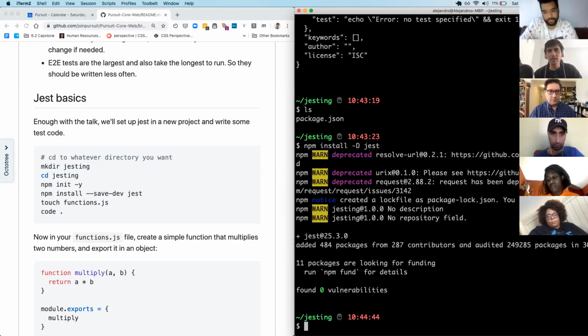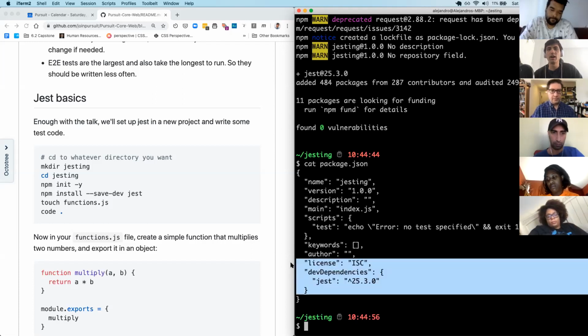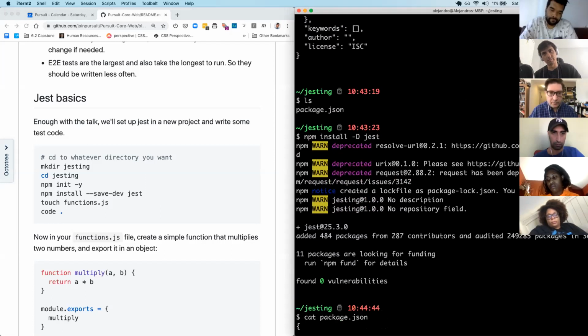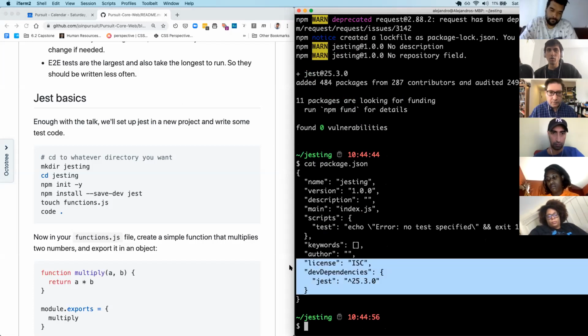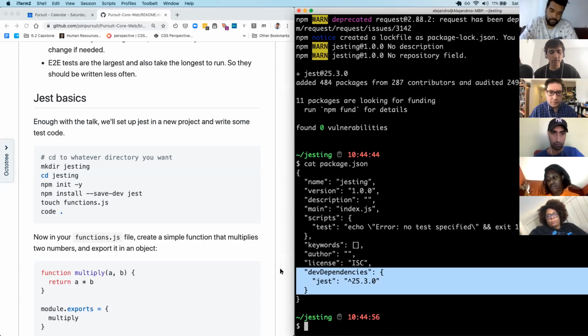Okay, so this installed Jest. If we take a look at our package.json, let's do cat package.json. We should now have these dev dependencies with Jest installed there. Latest version is 25.3. Note how now we have the dev dependencies. Here we didn't have any dev dependencies. Here's a question: Why is Jest a dev dependency and not a regular dependency? Raise your hand. What other things do we have as dev dependencies?